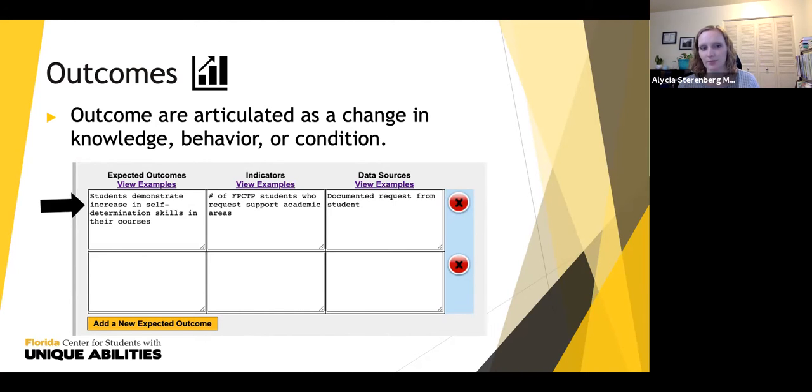So think of it as a change that you wish to see by completing all of the tasks that you've listed above. For instance, my overarching goal was that students demonstrate self-determination skills. And so in my outcome, I'm going to take this a step further and say that students demonstrate an increase in self-determination skills in their courses. And that's what we're going to focus on.